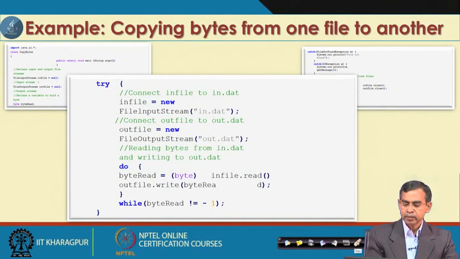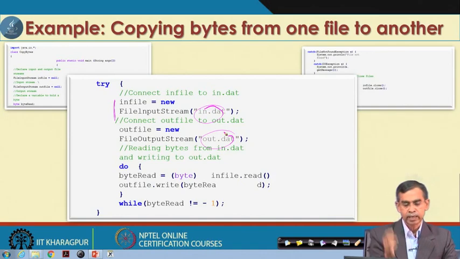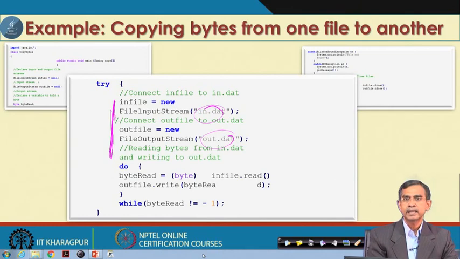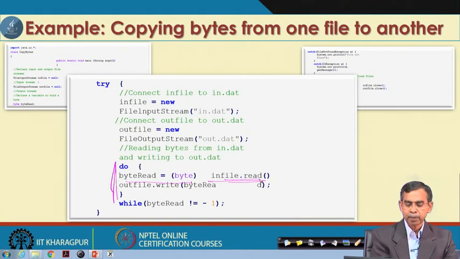Now, the next step is that we have to connect the file. For this connection we create an object, file new, using the input file name and similarly the output file name, in this case in data and then out data. This way we create a connection from the program to the input source and then the output source, and then it will start reading until the in file is complete. So, it is byte b, in file read, out file write byte data. The same will read and write while the end of file is not reached.